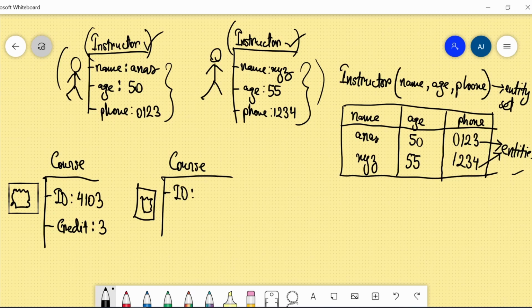This course will also have an ID of its own, let's say 4104, and its credit is going to be 2. So we can also say that these two courses that we just created are independent from one another because they have properties that describe themselves as individuals, right? So they can be differentiated from one another.